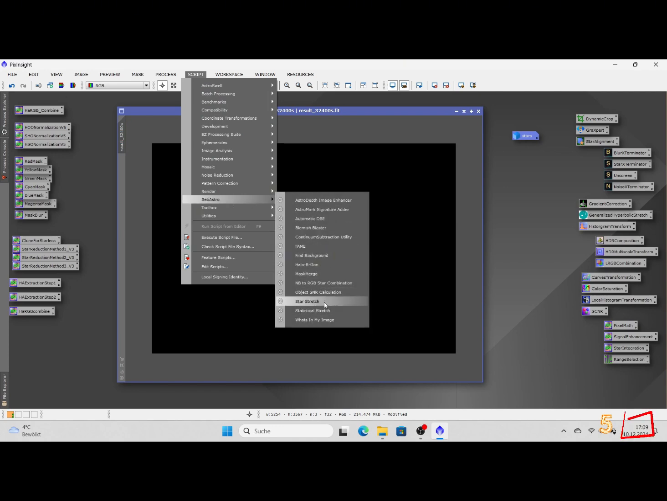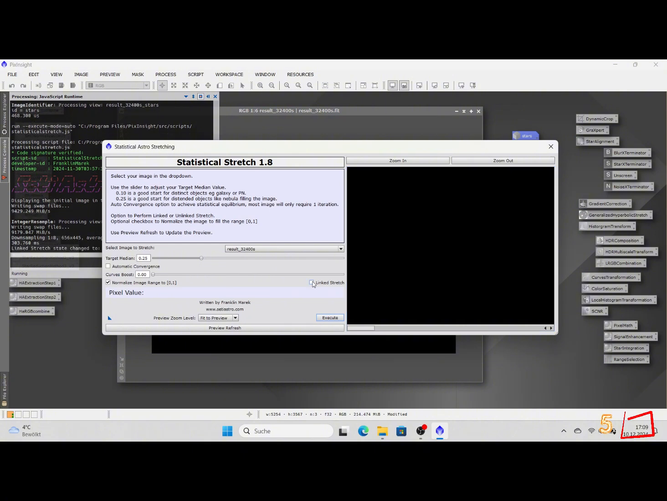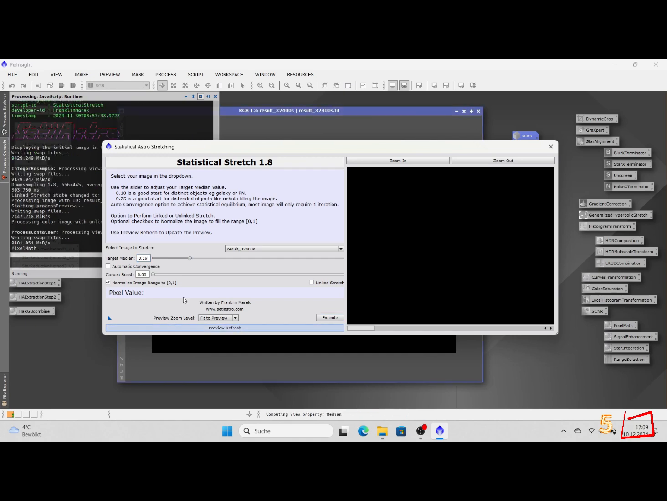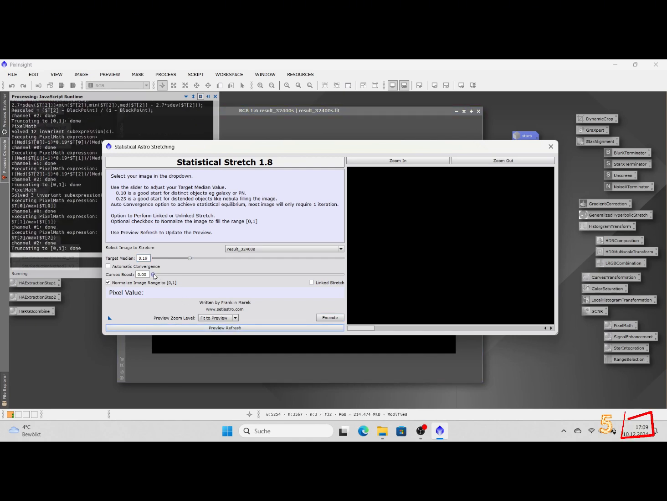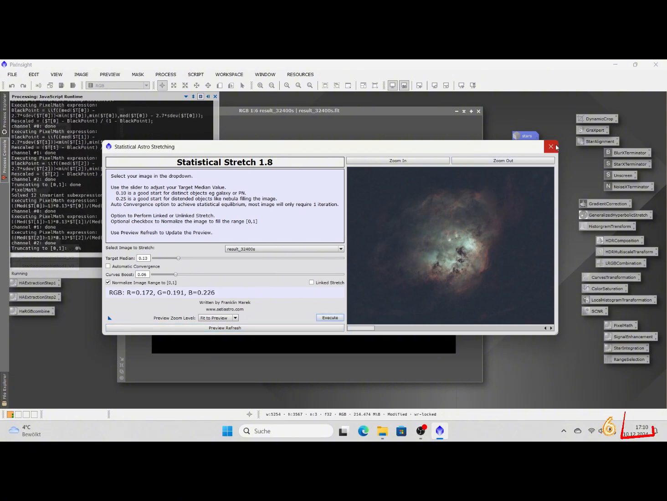So I remove the screen stretch, and for the sake of having no time, I'm also using the statistical stretch from SETI Astro. I apply an unlinked stretch so that we directly see some nice bluish green colors, and I tweak the sliders here a bit to have it a bit darker, and that's about good.